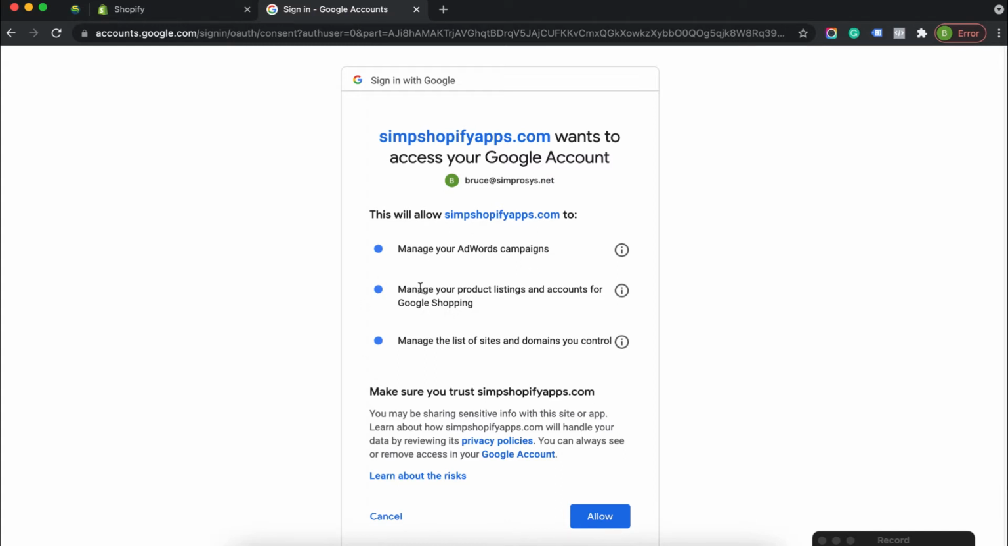Now the other one is manage your product listing and account for Google Shopping. This is the primary and common thing from our app. Our app fetches the product data from the Shopify store. So we require this permission to submit the product data to Google Merchant Center, and also to check and verify if the shipping settings have been turned on or not.